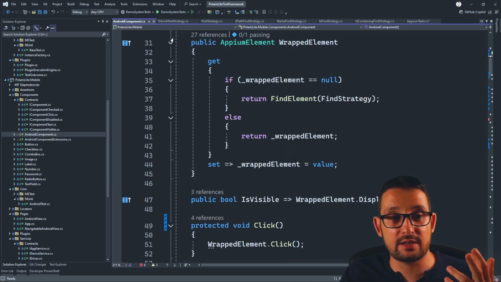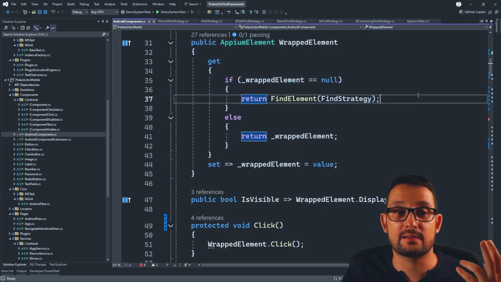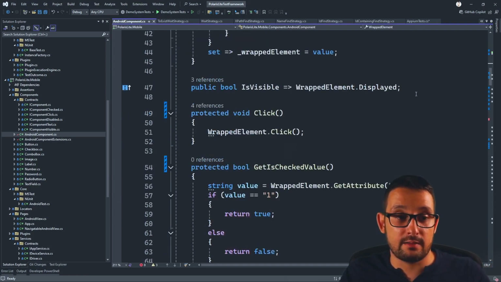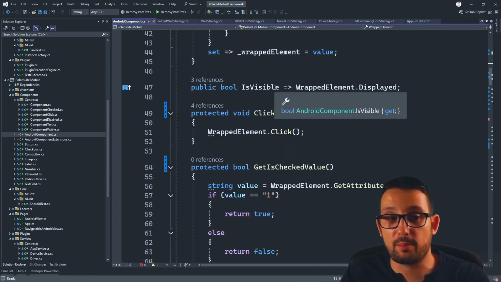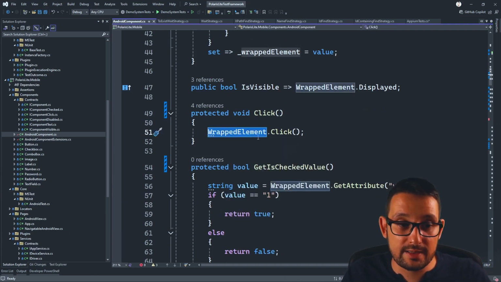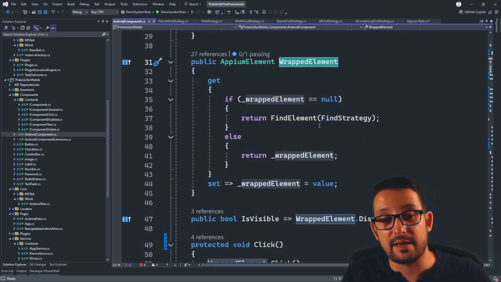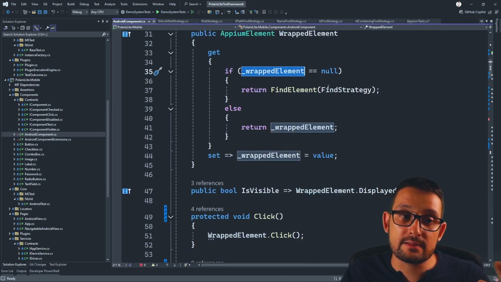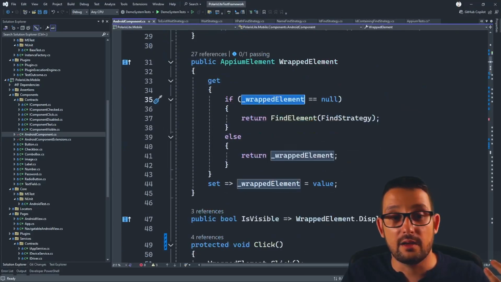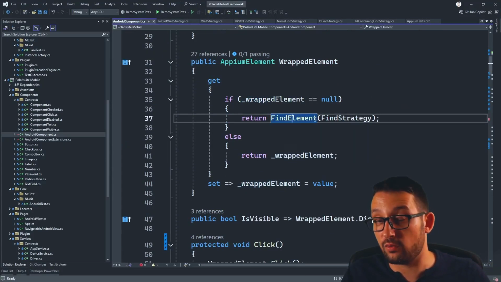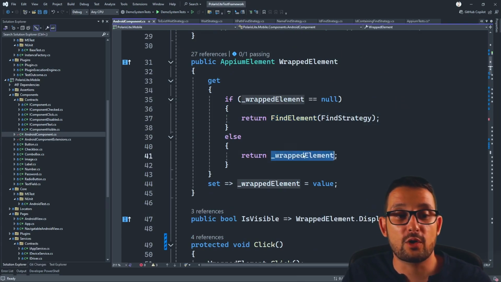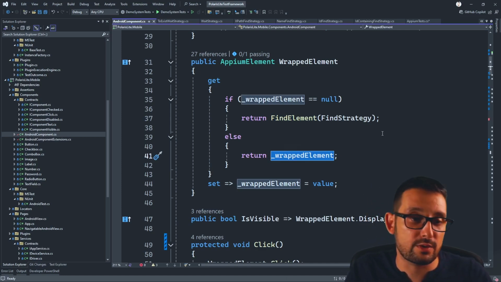And then the whole magic again is happening inside this wrapped element property, triggering the lazy loading. As you can see here, all of the public properties, or the protected ones, are calling the wrapped element, which means that by default we're checking: is this wrapped element, which by default is null because we are not initializing it in the constructor? If it's null, then we are going to find it and call the native find element. Otherwise, we're going to return it, right? This is how the lazy loading works.